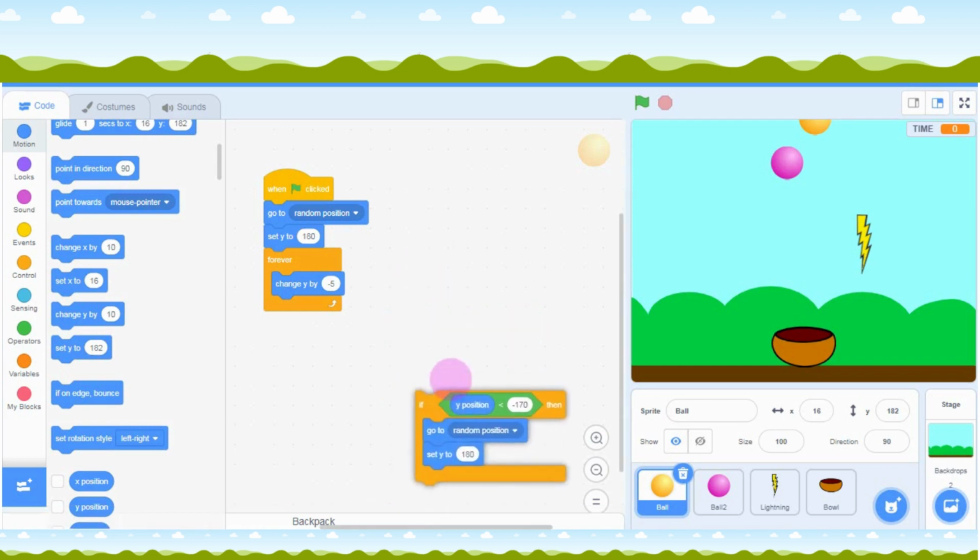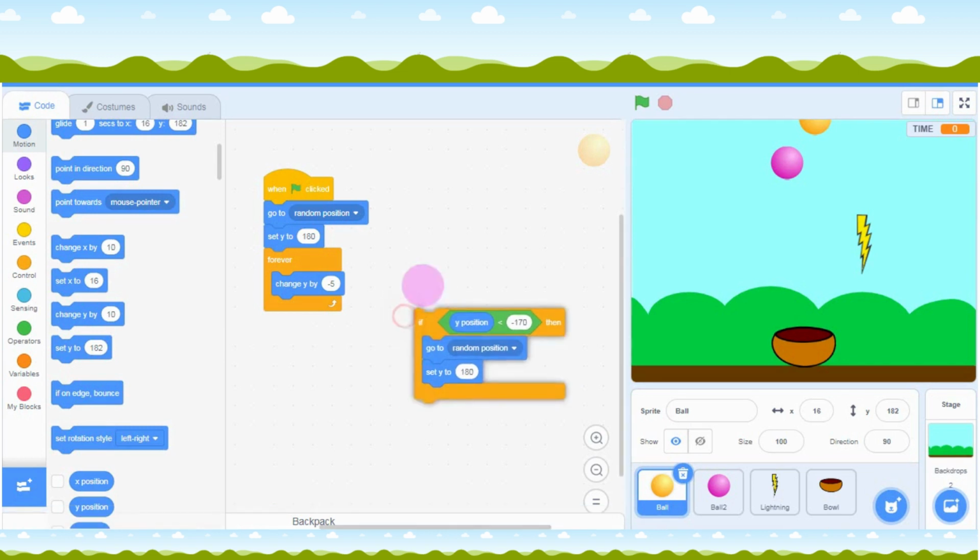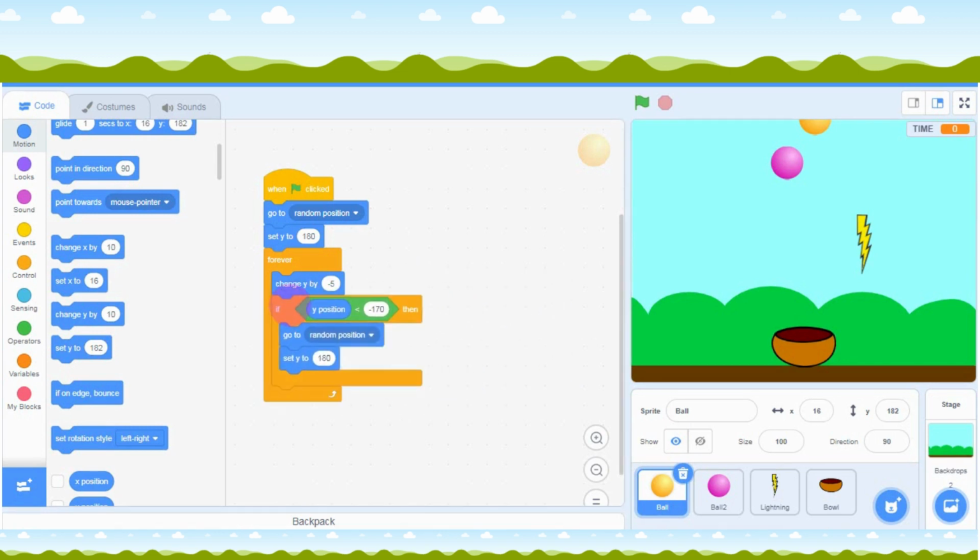Now I want this to continue in a forever loop. Okay, this should continue in a forever loop, and now see what will happen. The ball is coming down till minus 170, and then it's going back to the top.